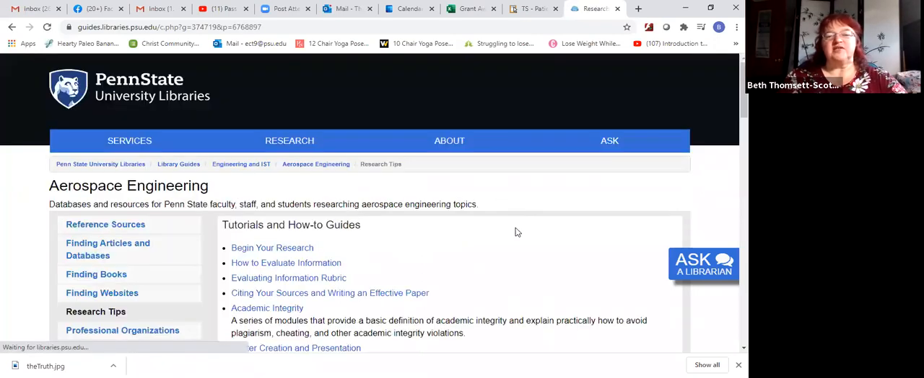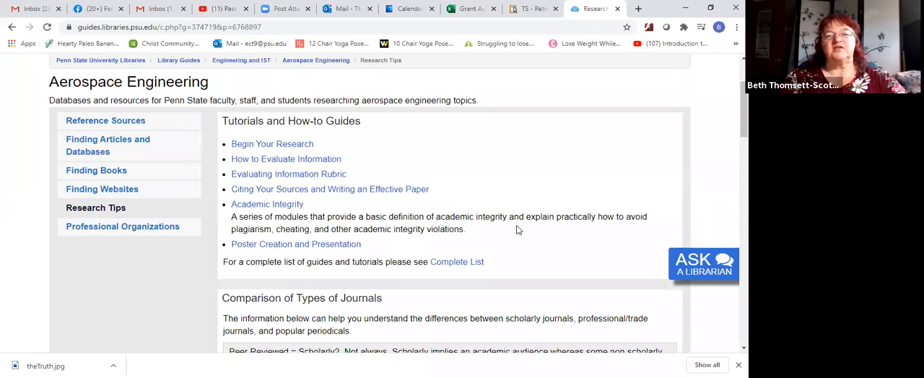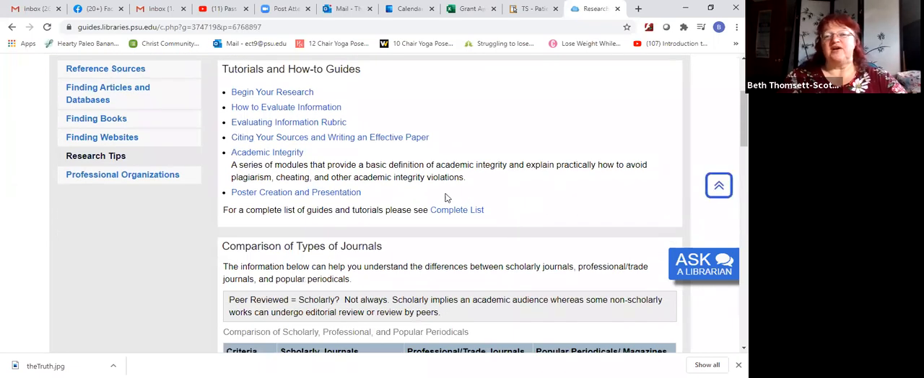Websites, research tips, let's take a look at those. These are those tutorials and how-to guides. Lots of cool stuff. How to begin your research. A lot of you have done research before, but if you want refreshers, this can be quite helpful. How to evaluate information. Remember that you're looking for quality information, especially if your faculty member says peer-reviewed, which is a whole different thing. Rubric. Citing your sources and writing an effective paper, we'll look at that later. Academic integrity. This can be very handy. Poster creation and presentation, because you will often have to do posters.